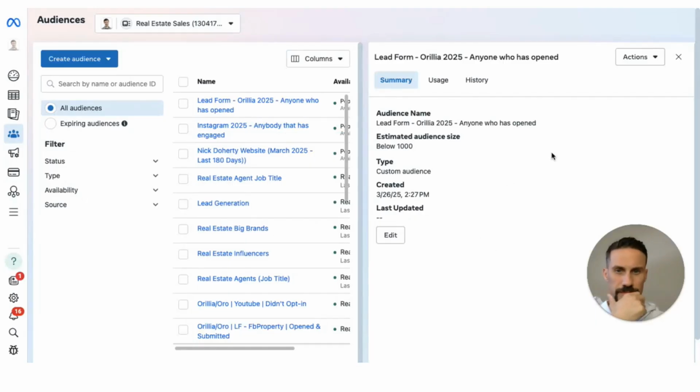Done. We've just created 3 audiences really fast. One is anybody who's engaged on your website, anybody who's gone to your website, one is anybody who's engaged in your Instagram account, and one is anybody who's gone to a lead form and just opened it, not necessarily submitted the form, but have gone there. You've created 3 separate custom audiences where you can send custom messages to these people.